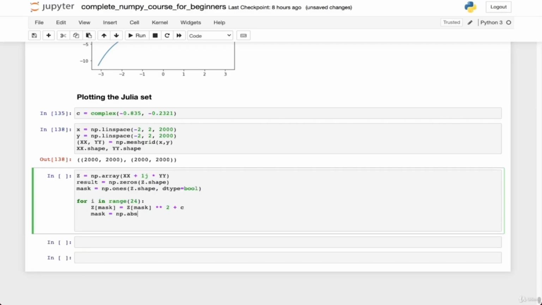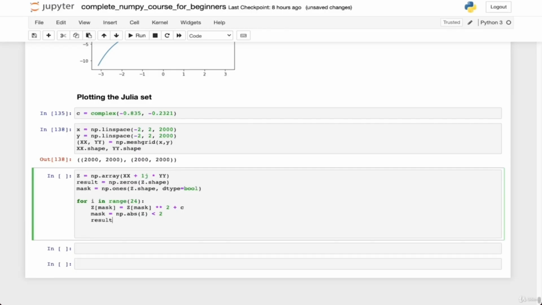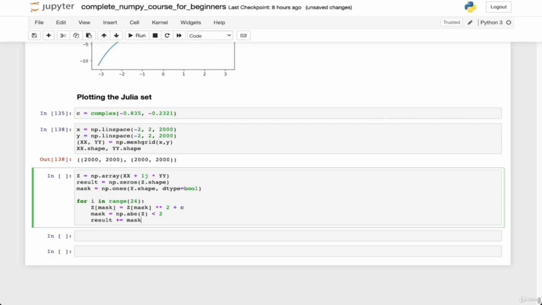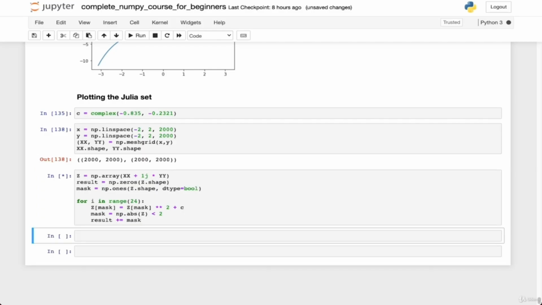We'll find the absolute values of the elements in the z array, and the ones that are smaller in absolute value than 2 will remain true, and the other ones will become false. And the final thing we'll do is take the result array and add to it the values of the mask. Let's execute this cell, and now it's time to finally graphically see the Julia set.